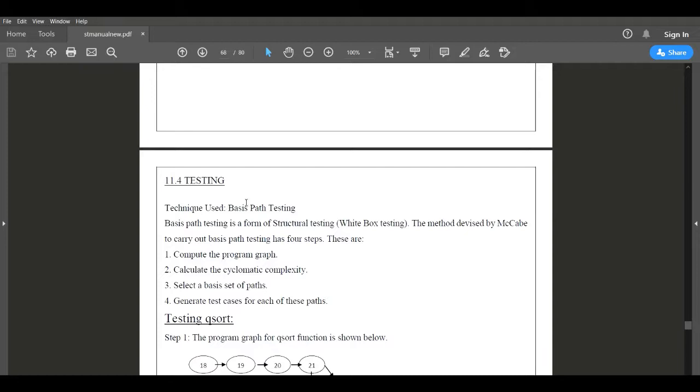So here we are applying the basis path testing technique. As I told you, we also call it structural testing or white box testing technique. This testing technique was given by McCabe, therefore we call it McCabe's basis path testing technique. In this technique we follow four steps. One is we need to compute the program graph.